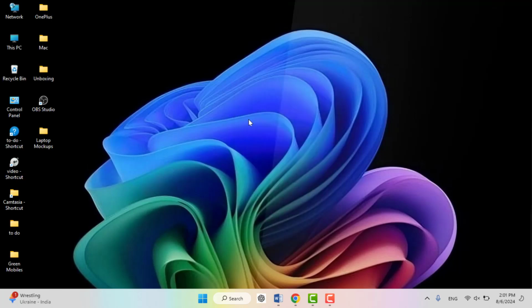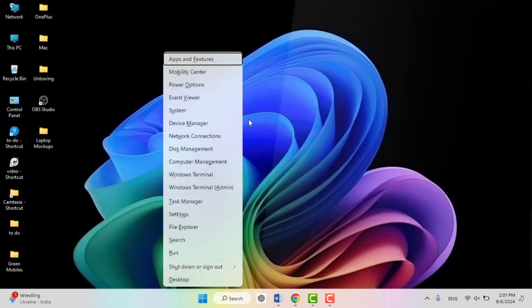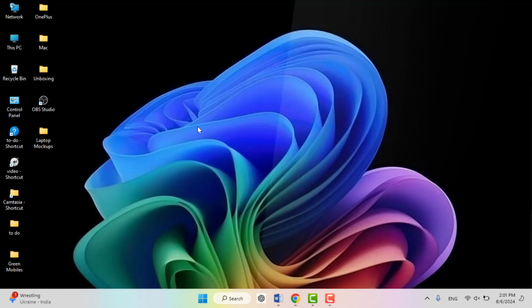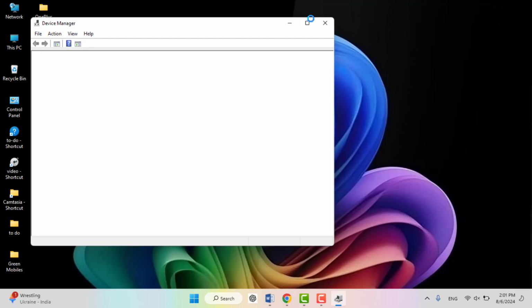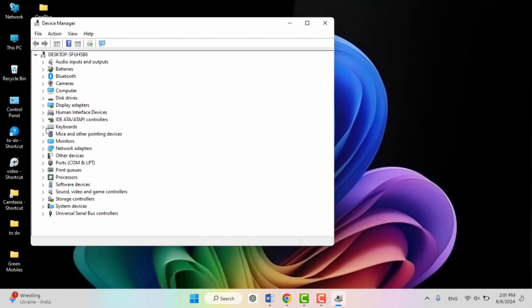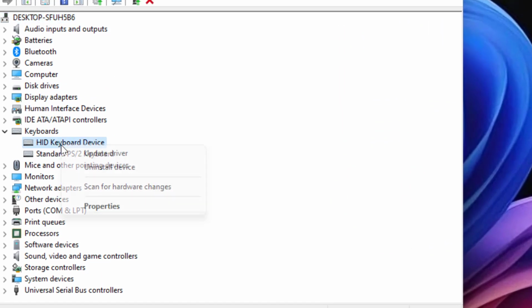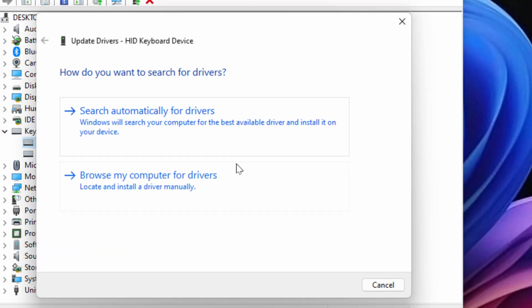Now you need to reinstall your keyboard drivers. To do this, hold the Windows key and then press X on your keyboard, and then open Device Manager from here. In Device Manager, expand Keyboards, right click on your keyboard driver, and go to Update driver. You can get two options here, online or offline. You can try both methods one by one.